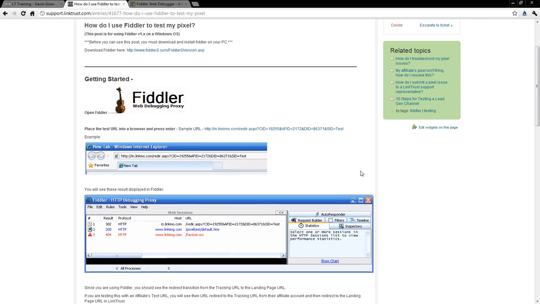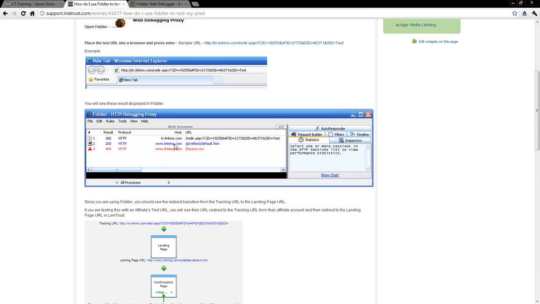When using Fiddler, you open Fiddler and you allow it to turn on to be able to track, and you place your affiliate's tracking link that they've given you to test in the browser. When doing that and pressing enter, Fiddler will see what's going on behind and record all of the redirects that are occurring.